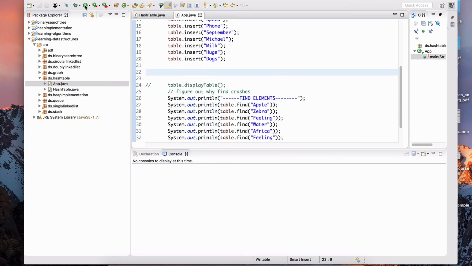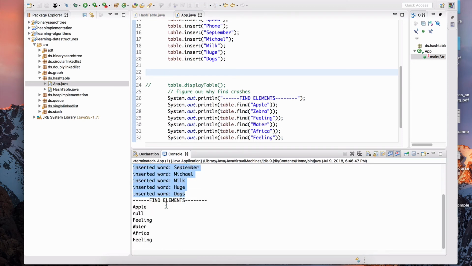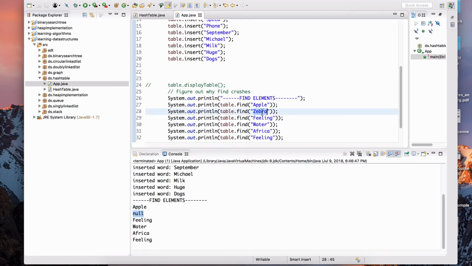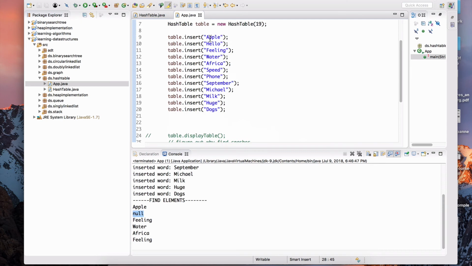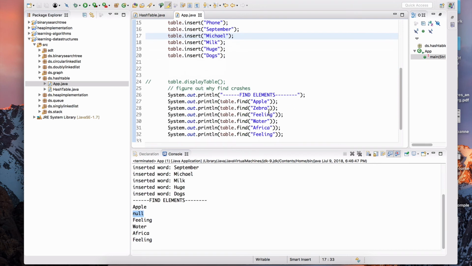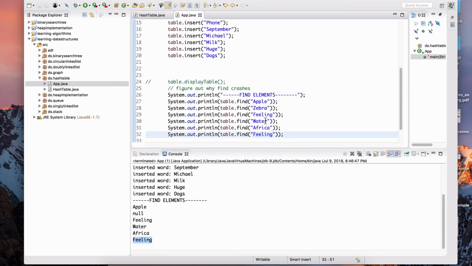So let's hit play. And notice we were able to insert all of these words. And then when we're trying to find these elements, we're able to find apple. And here it says null. So zebra is returning null. So let's make sure that zebra is not in this list. And if you scroll up, was zebra ever inserted into the hash table? No, it was not. Okay, if you look through this, there's no zebra there. So that's good. This is working as expected. And then the rest of the words are being returned properly.